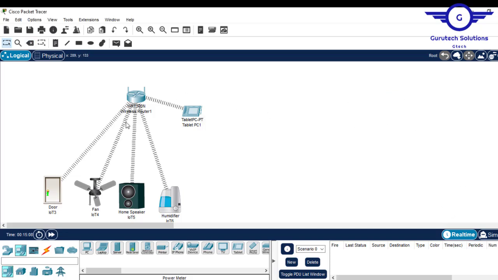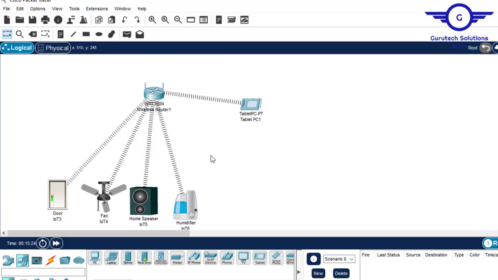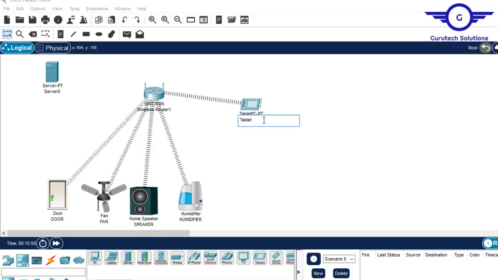Okay, I will use the topology on the left, and I'll try to take this one on this side, no problem. So the IoT registration server will be just a normal server with the IoT functionality enabled. Before that, I'll try to name these devices very fast. So we need to connect this server to this wireless router.